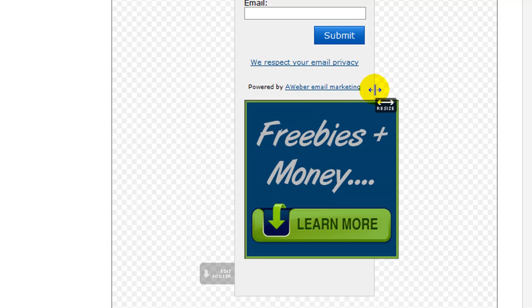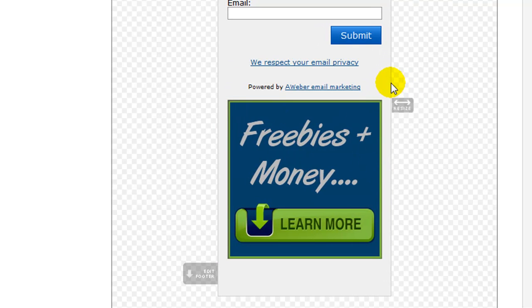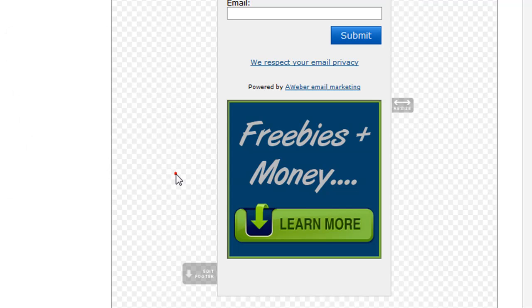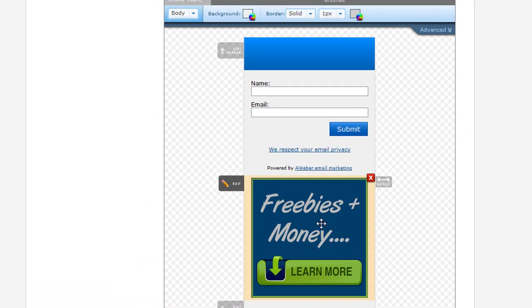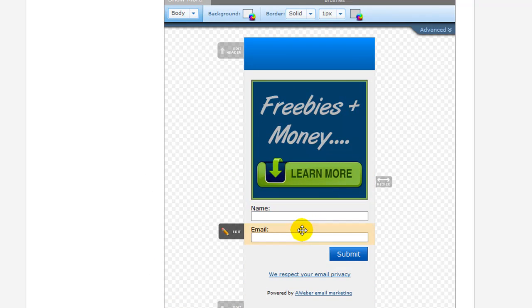Now I have to resize my form because my picture was bigger, so let's see, that looks about right, and then we can always go in and center it again. Okay. And then you can pick this up and move it up here above where they're going to put their name.